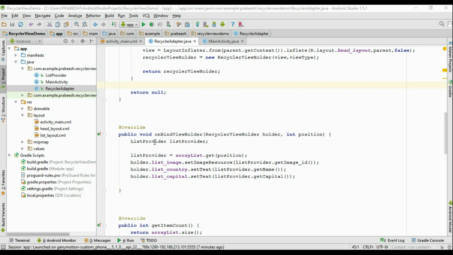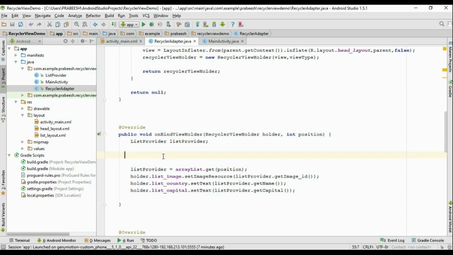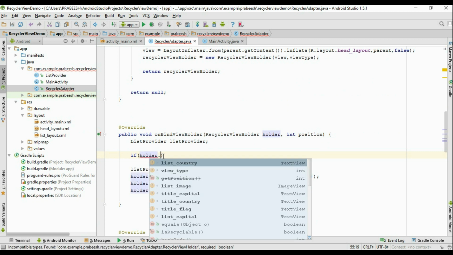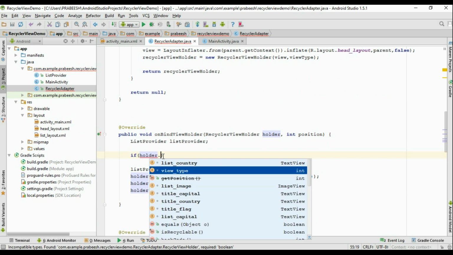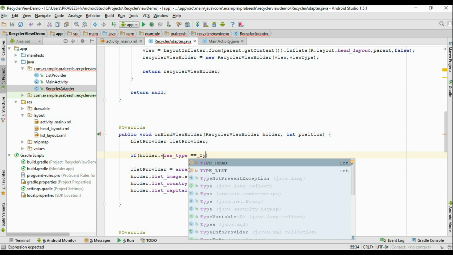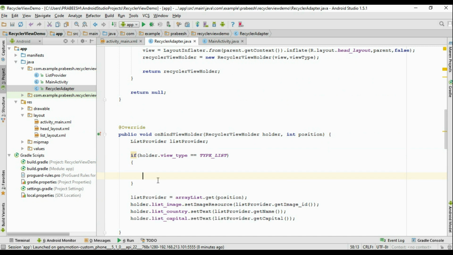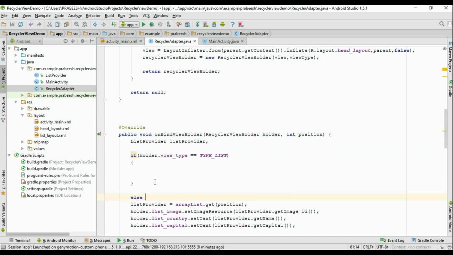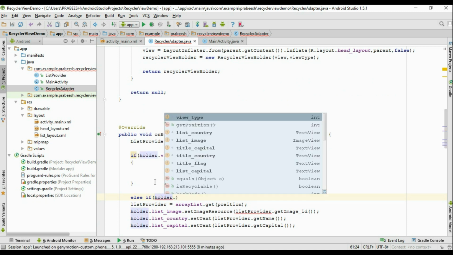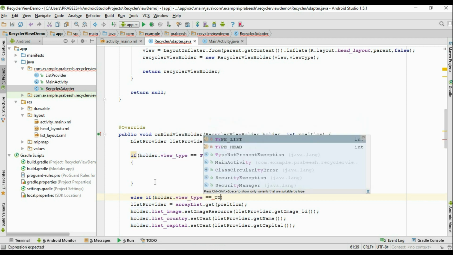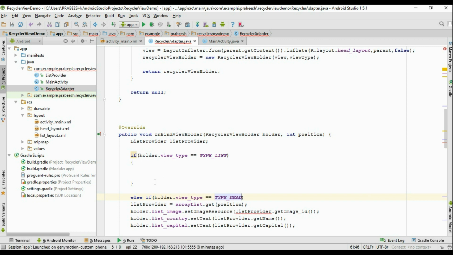Okay, now we need to add something inside the onBindViewHolder method. Here also we need to check two conditions, and the first condition is if holder dot view type, the value of this variable view type equal to type list. This is the first condition. Now there is another condition, else if holder dot view type equal to type head. This is the second condition.